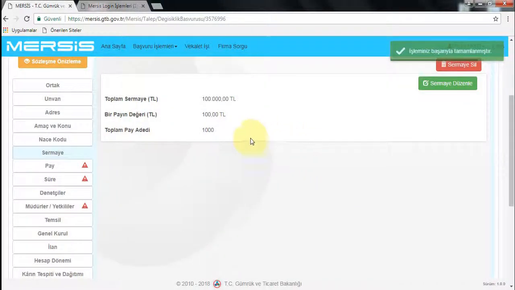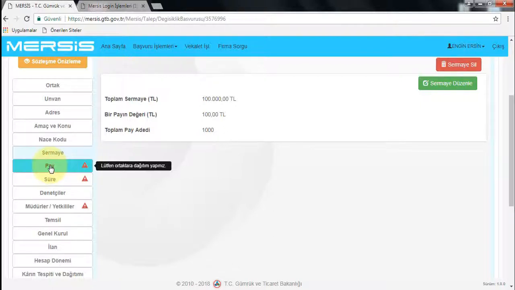At present, our total capital is 100,000 liras. The value of one share is 100 liras. The total number of shares is 1000. We have made our capital entry. The next stage, where we will distribute these to the partners, is the share phase.